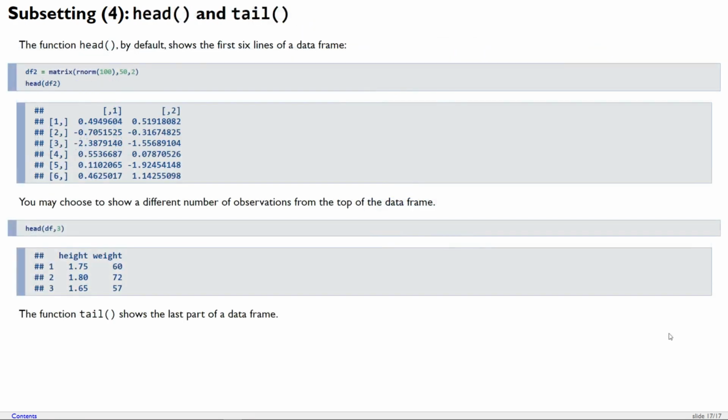And lastly, there are two built-in R functions that we can use to choose the first few rows or the last few rows. The head function can be used to choose the first 6 rows by default. And you can also choose other numbers of rows. For example, you can choose 3 rows instead of 6. And the tail function will show the last 6 rows by default. But you can also choose to show the last 2 rows or 3 rows or 10 rows.